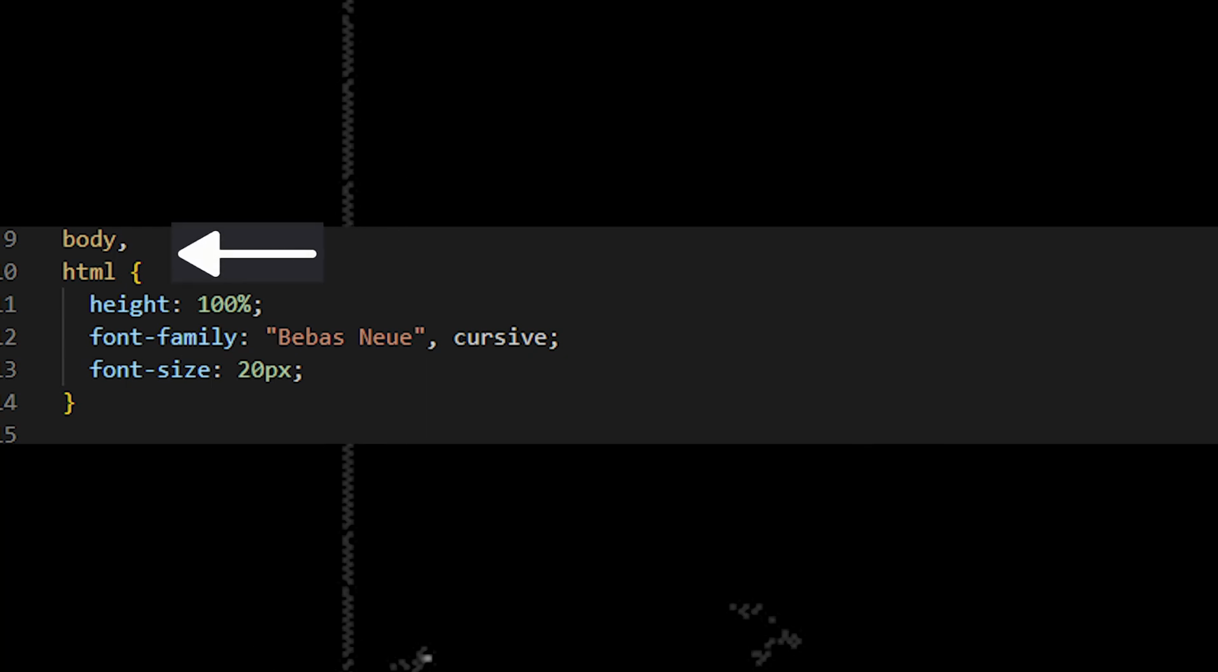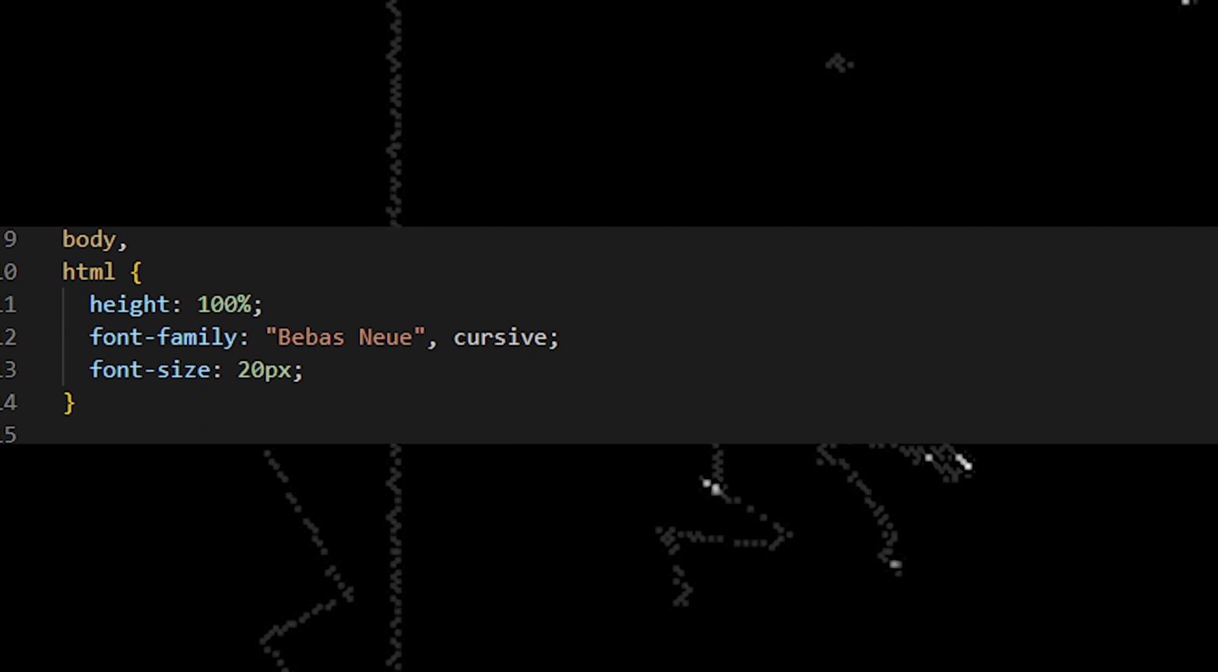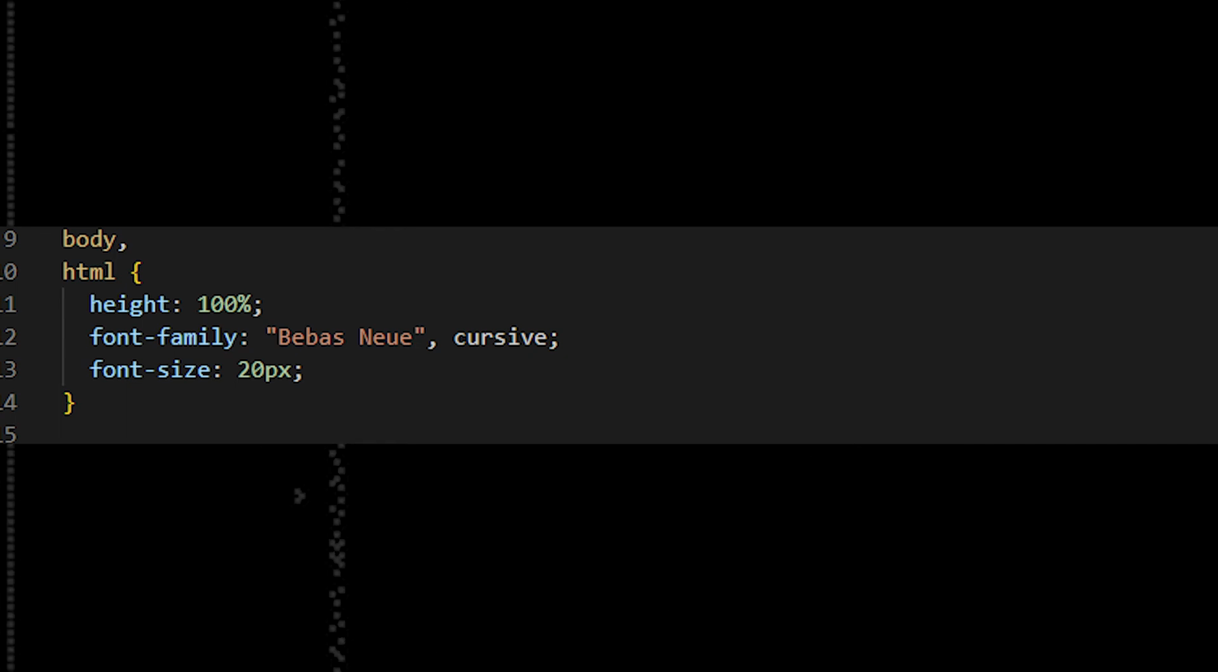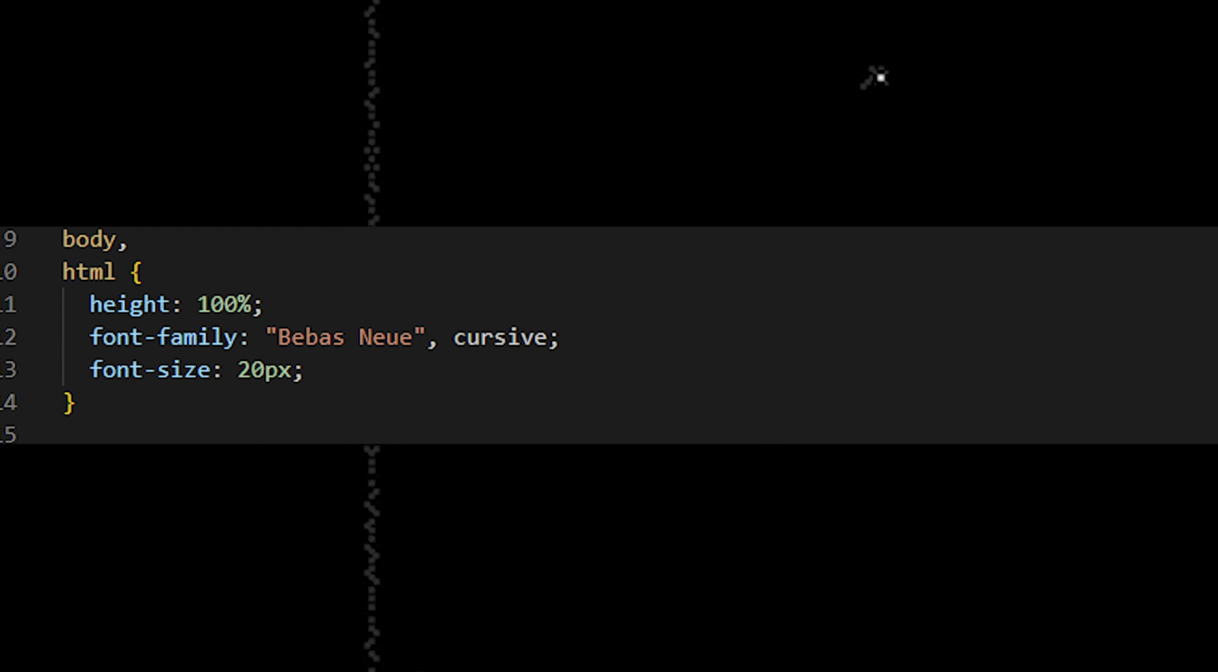Selecting both body and HTML. Selecting both body and HTML elements in CSS is a common technique used to ensure that the CSS styles are applied consistently across all browsers. The reason for selecting both body and HTML elements is that different browsers may have different default styles for these elements. For example, some browsers may set the body element to have a margin or padding by default, while others may not.